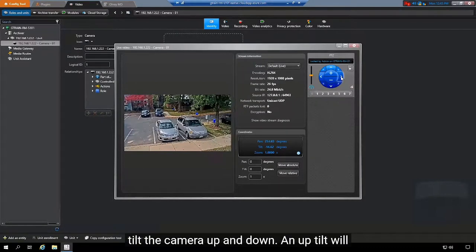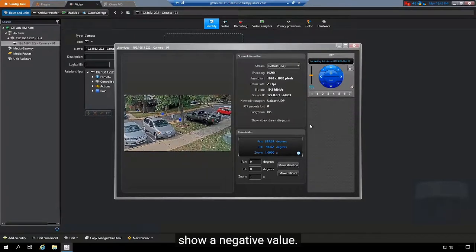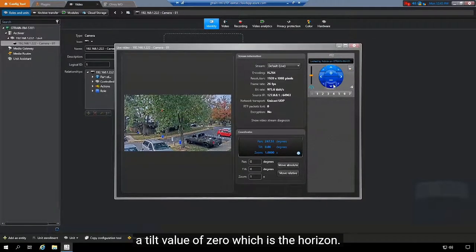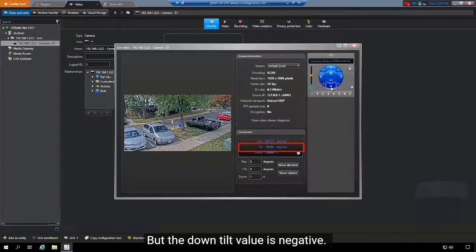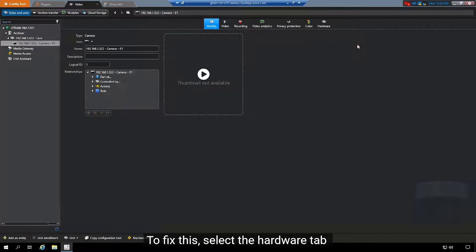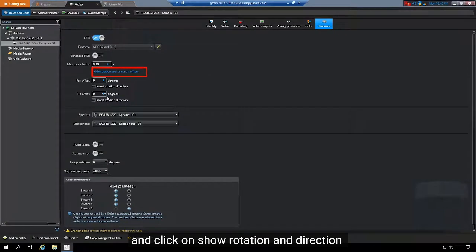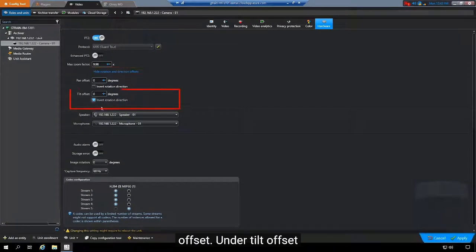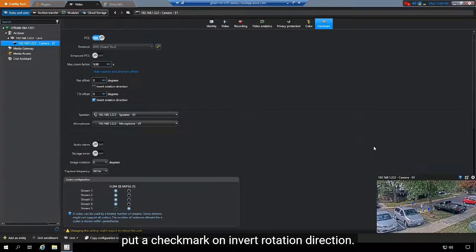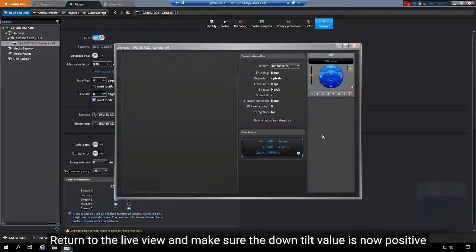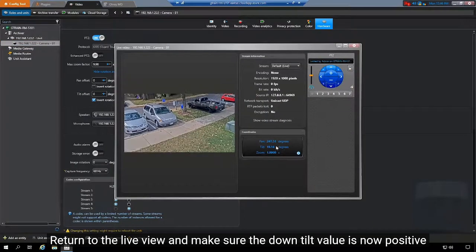An up tilt will show a negative tilt value, and a down tilt a positive value. In this example, the camera can only go to a tilt value of 0, which is the horizon, but the down tilt value is negative. To fix this, select the Hardware tab and click on Show Rotation and Directional Offsets. Under Tilt Offset, put a check mark on Invert Rotational Direction. Return to the live view and make sure the down tilt value is now positive.